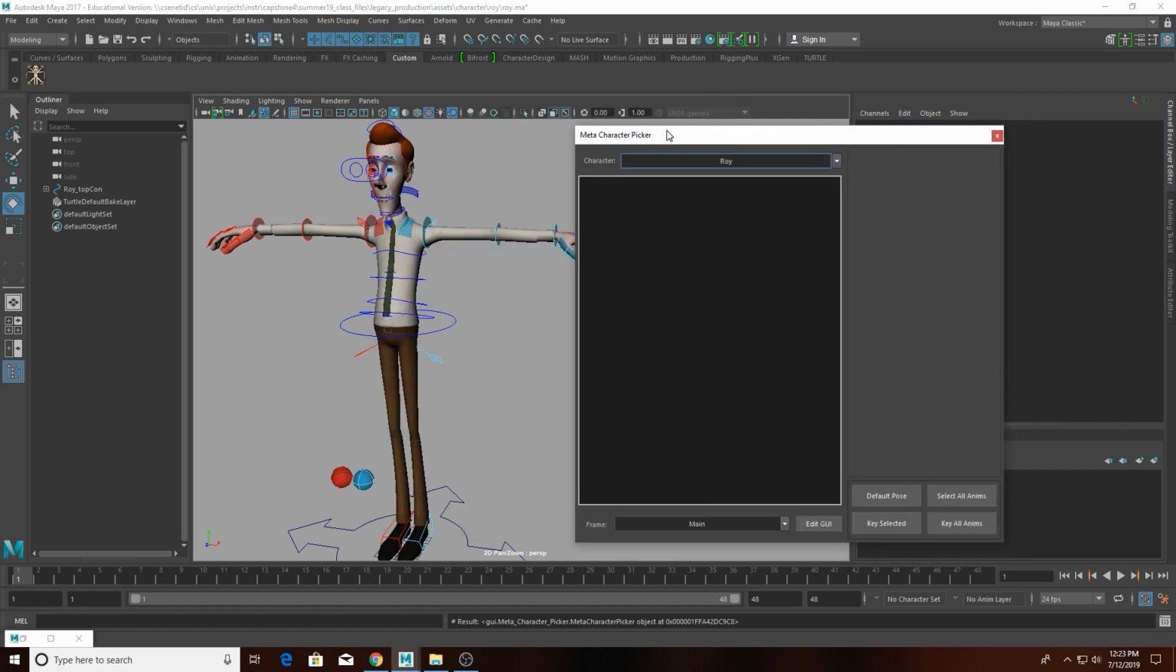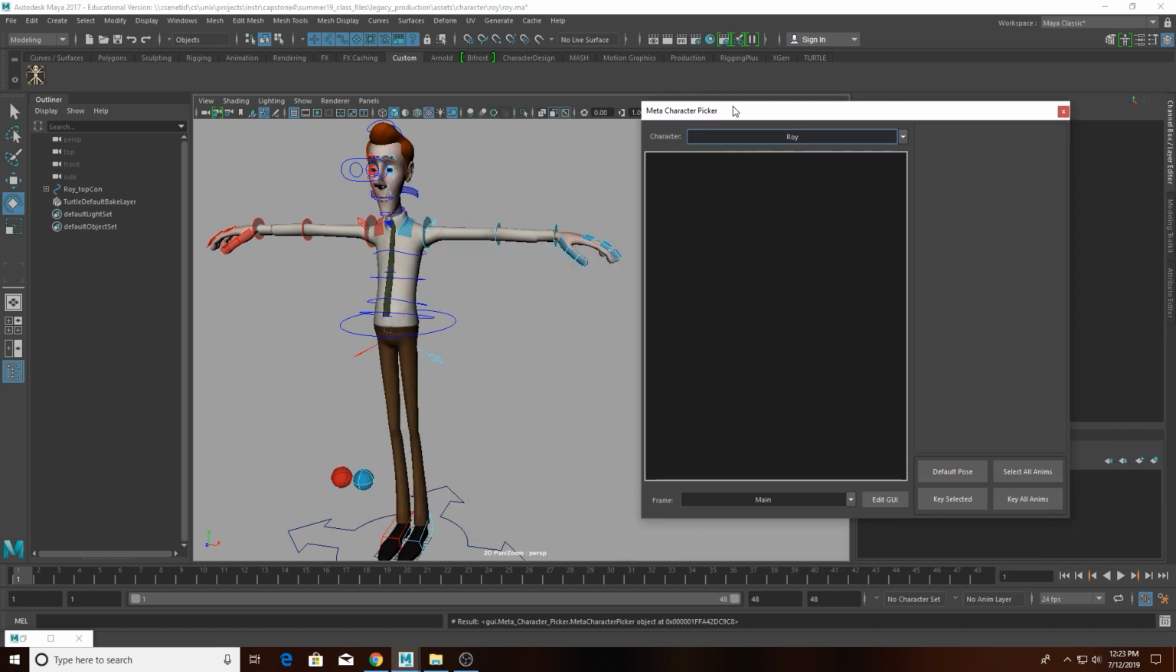Well, that's because we haven't set this up yet. So what I have created here is an interesting tool. This is completely modular, because you know how I love modularity. This is a modular character picker tool. So that means I can take any character, as long as it's set up using the Mars system, I can take it, I can create a UI for it from scratch, and I can design it any way I want. And let me show you how that works.